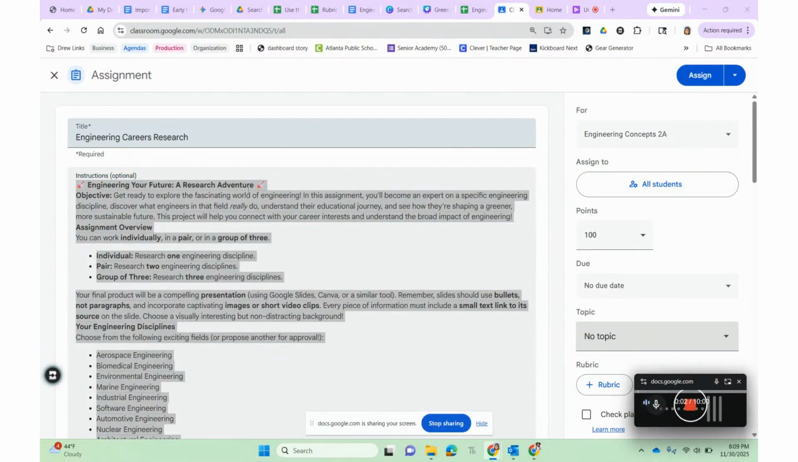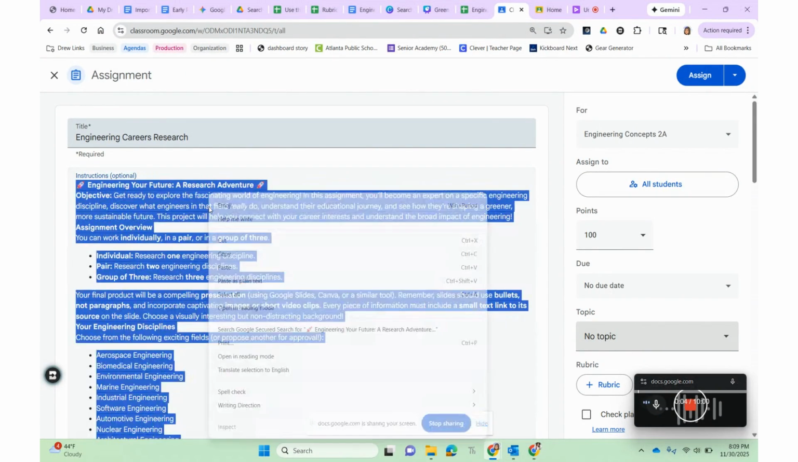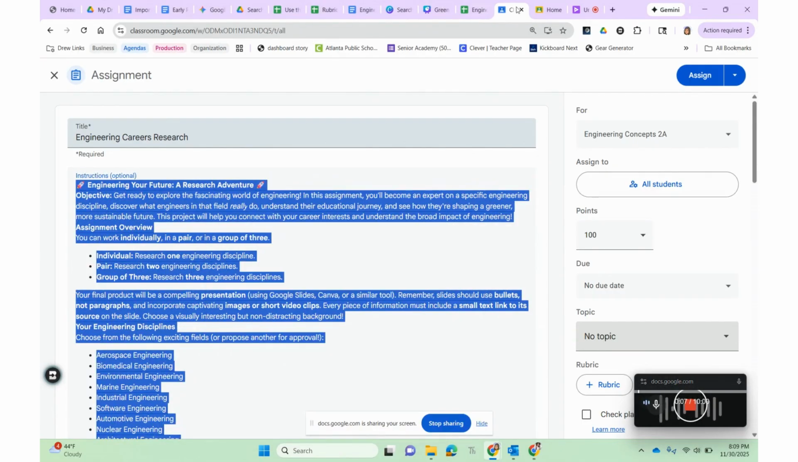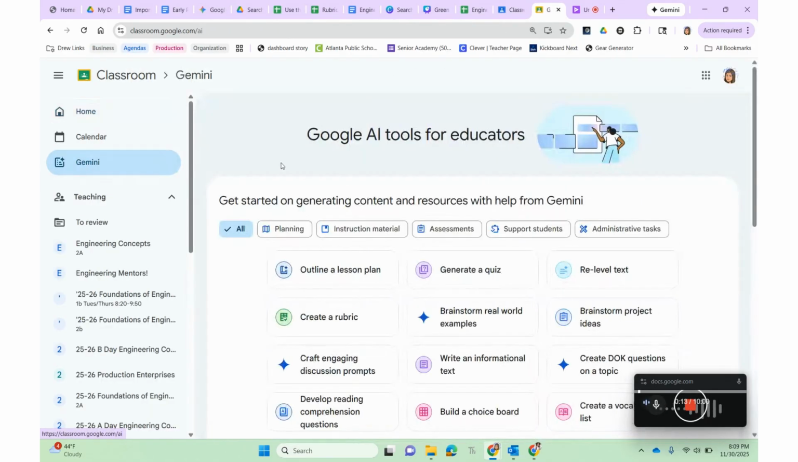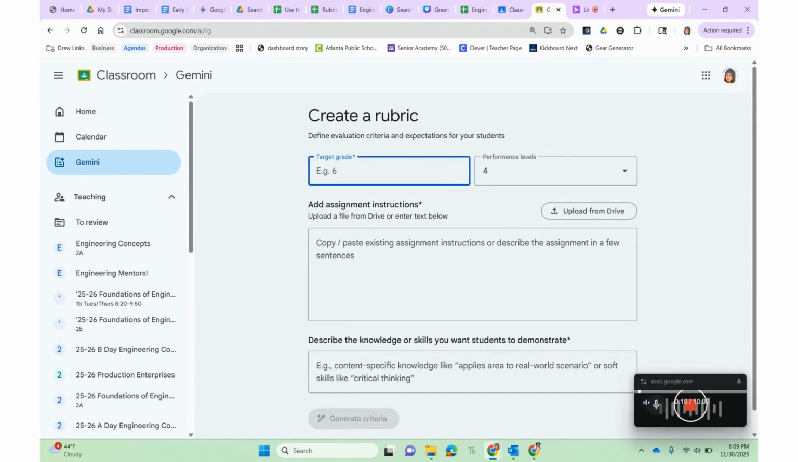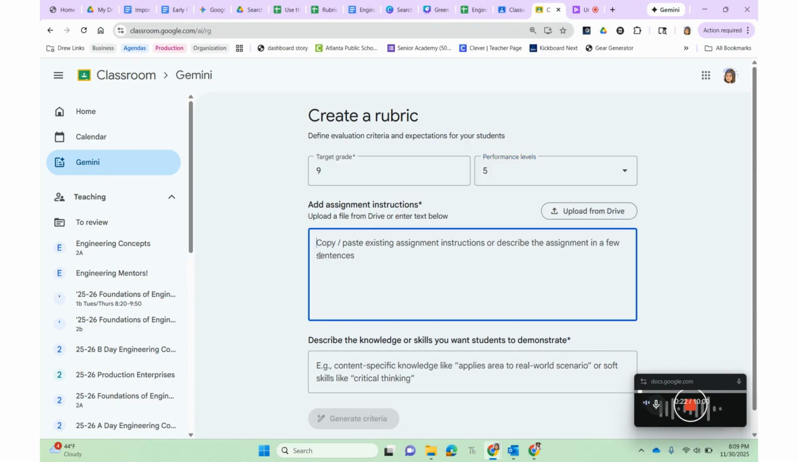My goal here is to create a rubric for this assignment. So I am going to start off by copying the body of the assignment. And then I'm going to go to Google Classroom where I'm going to click on Gemini, then create a rubric. I'm going to enter in the information here that it requests, and this is where I'm going to paste the assignment.